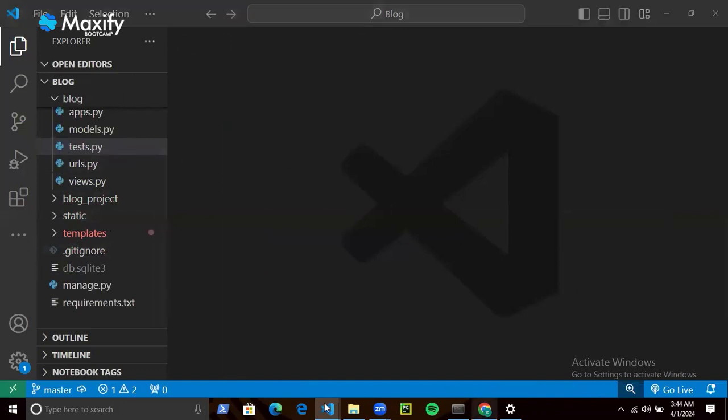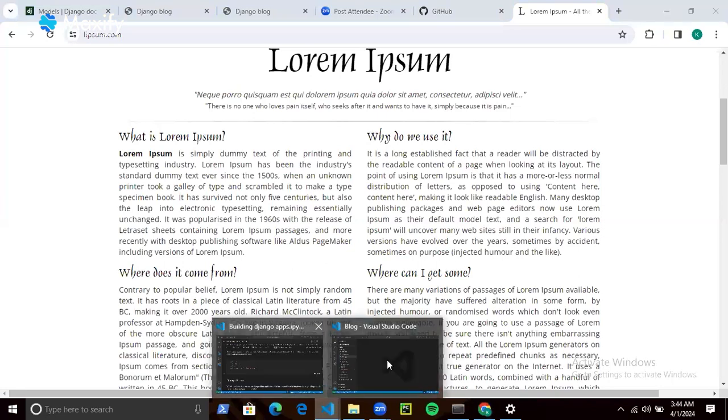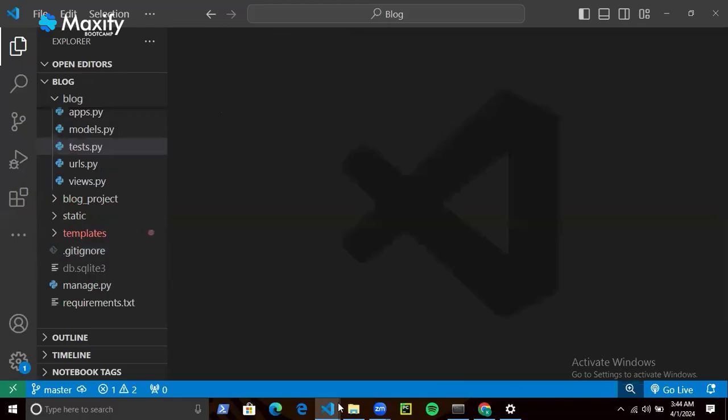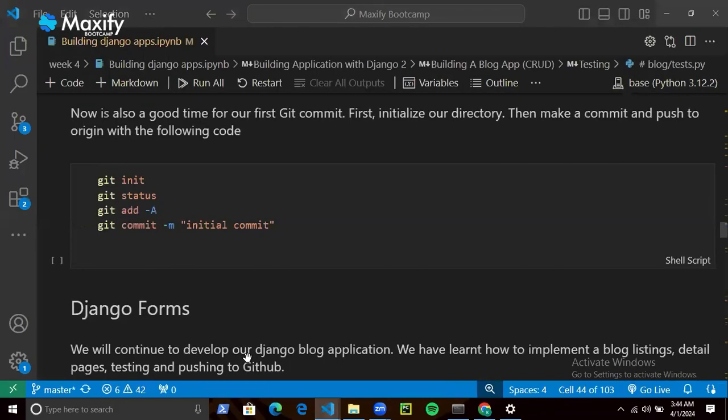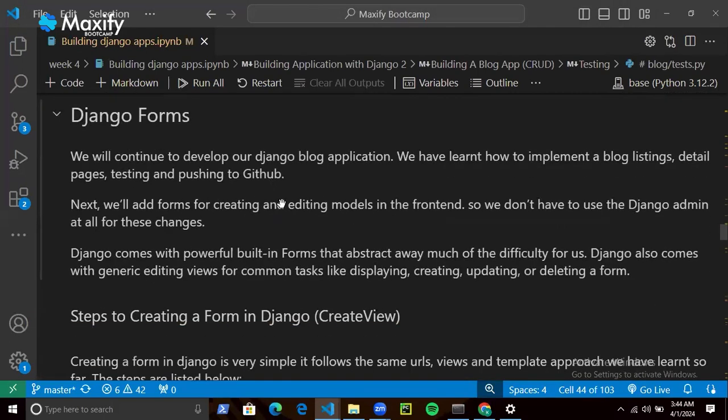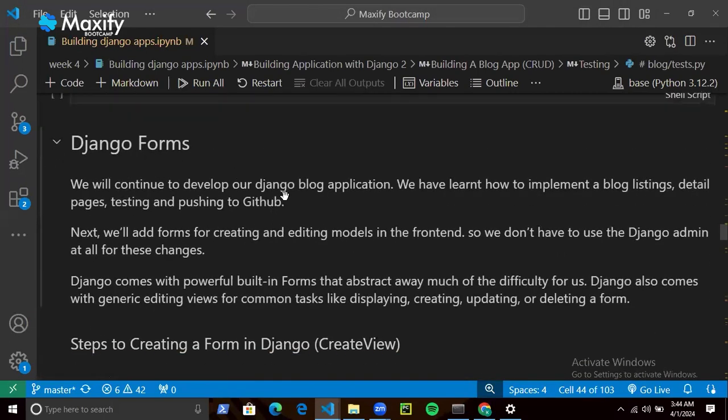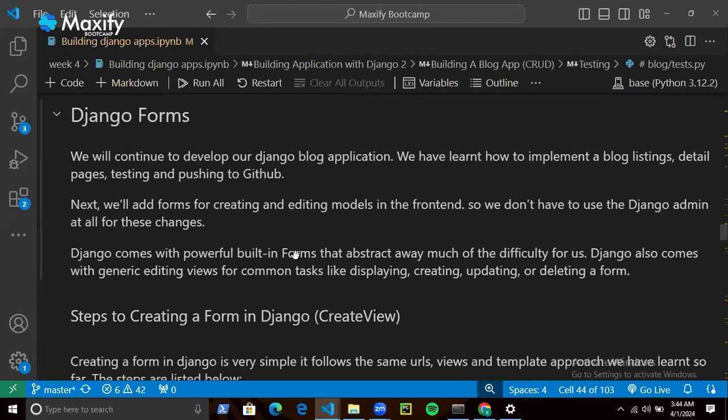Now, I would like to push this. Okay, for now, let's just suspend the idea of pushing this to GitHub. Let's just keep developing, right? I'll push to GitHub later. So next, we're going to be talking about Django forms, since we said we're creating a CRUD application where we create our data, we read, we update, we delete. So we continue to develop our Django blog application.